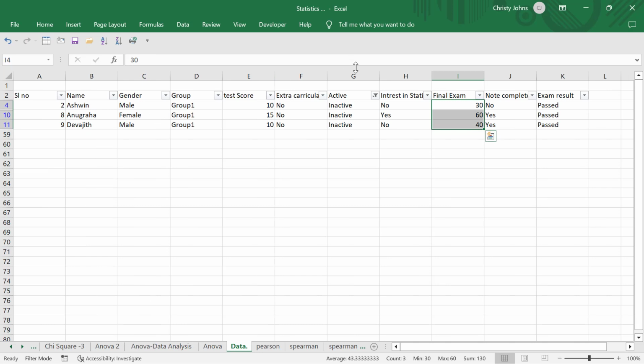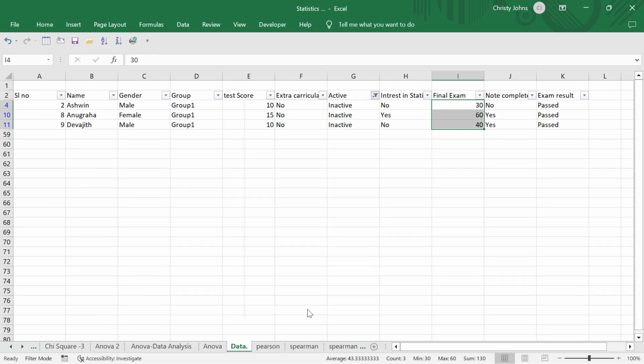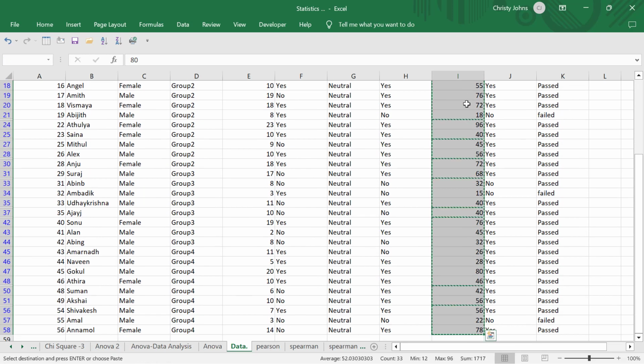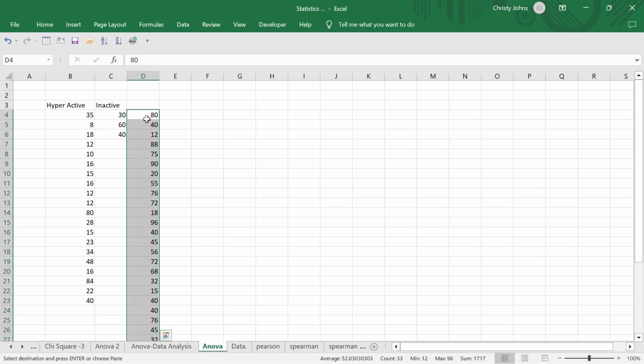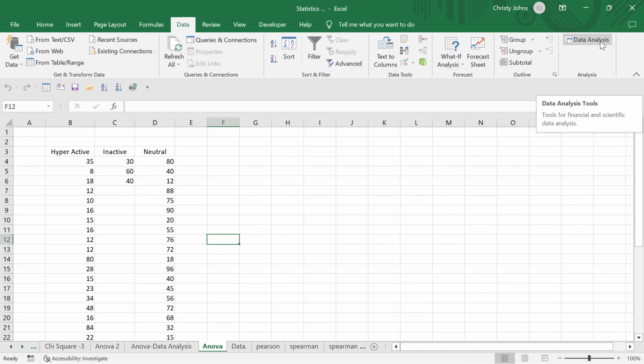Then next, some students are neutral. Let's see how many students are neutral in class. Oh, there are many students who are neutral in class, so no problem with them. Let's take them also into this data, then paste the values over here. We have given the name neutral also.